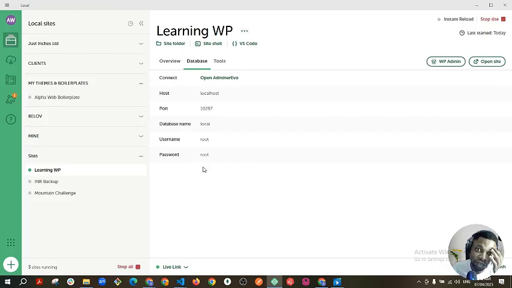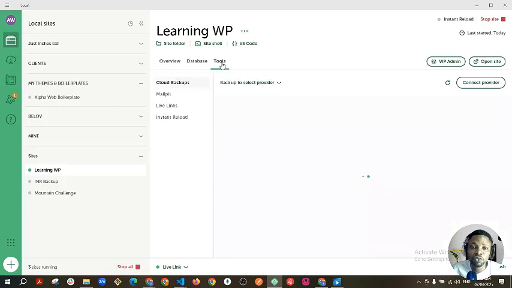If you want to check your database, just click on Open Adminer Evo. It automatically redirects you to your default browser and opens that database for you. All right. For tools, these are what you have access to, and they also include the add-ons that you've installed. You can see the cloud backup.